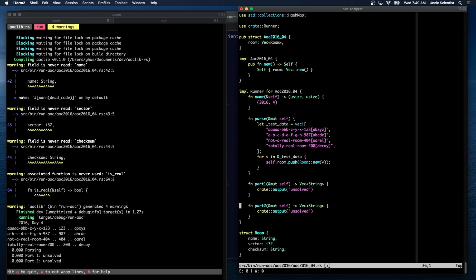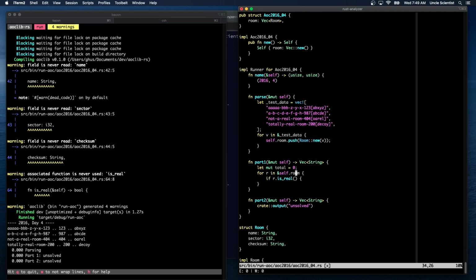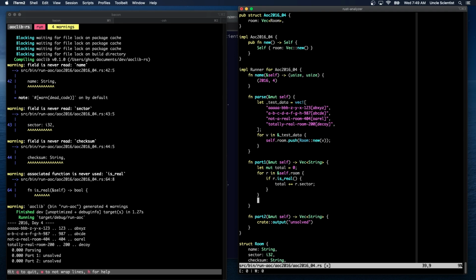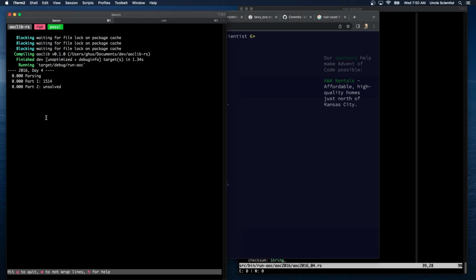And then in part 1, we're just going to sum up all of the valid rooms. So for r in self rooms, room, I did it singular for some reason, if r dot is real, and then we're going to have a running total. Then we say total plus equals r dot sector. And then the return is create output total. All right, so this should equal 1514. Yes, 1514. Okay, so now let's do it with the real data.